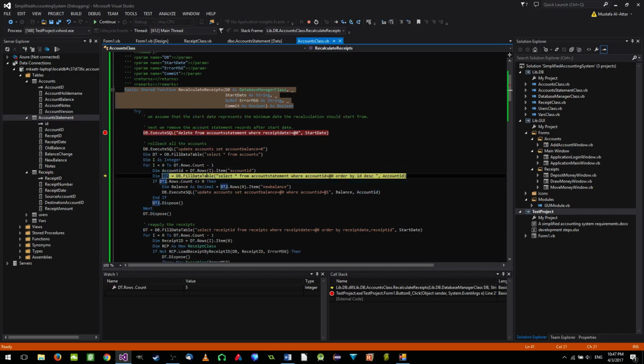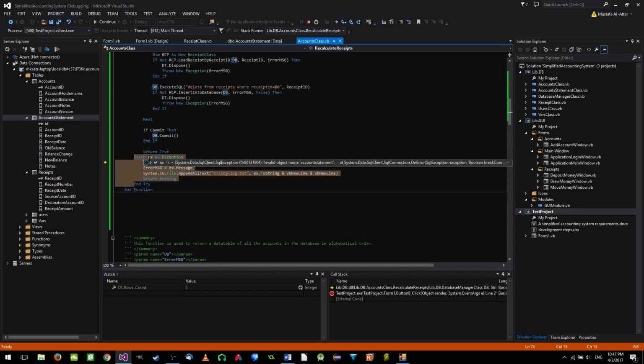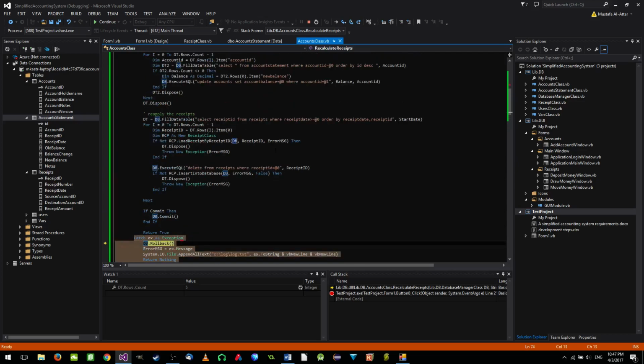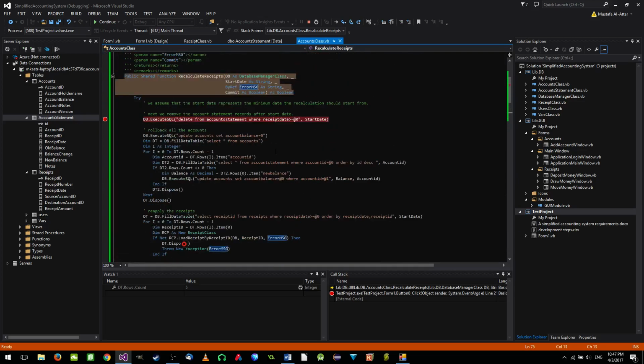We will query the account statement here, and probably I have an error here. Okay, invalid object name account statement. It is actually accounts statement, so there is an S. So let us roll back. Everything now is back to the way it was.